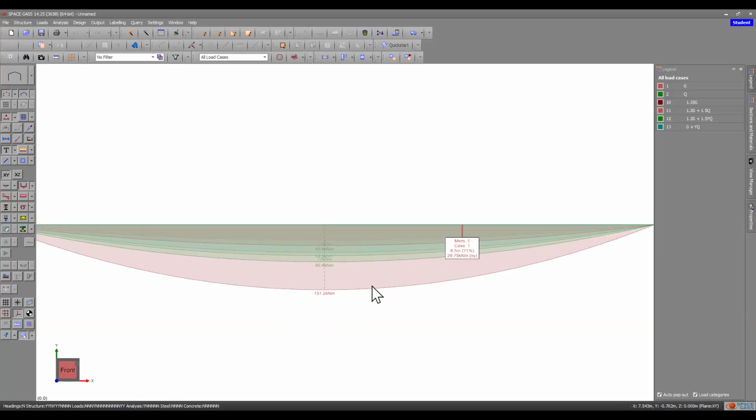As you can see here, the red one is the maximum one, which comes from case 11, the load combination 1.2 G plus 1.5 Q. So the maximum moment for this beam is 151.2 kilonewton meter.